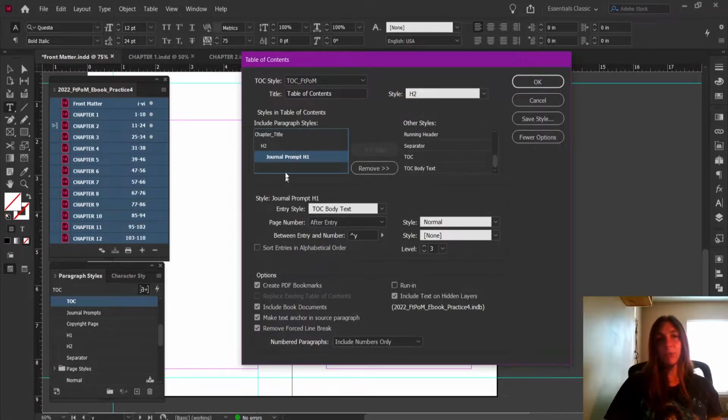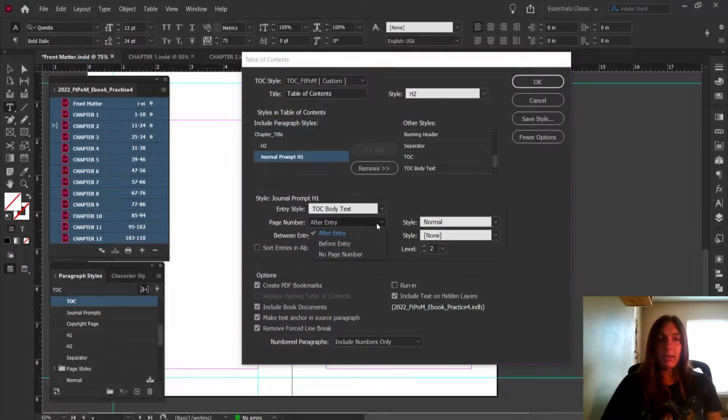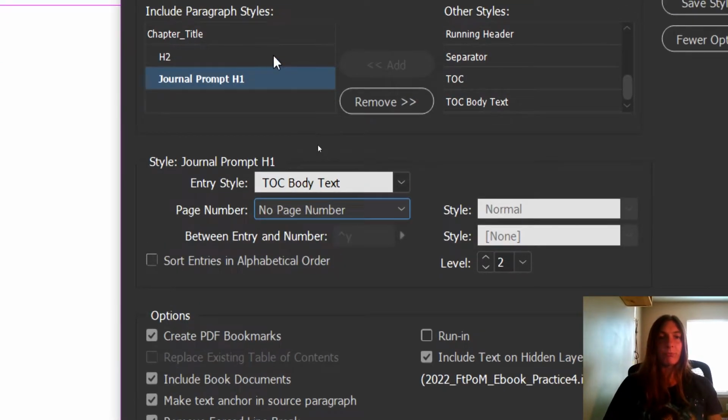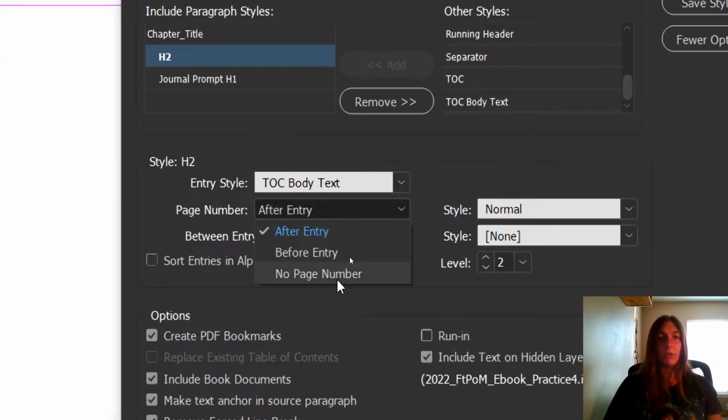Looking at this now, I think I don't want journal prompts to be below H2s. I want them to be on the same level, so I'm going to up that level to level 2. So now there's chapter title and then H2s and journal prompts below it. We are going to get rid of the page numbers for each of these. We don't need them at all. Gonna select no page number, and no page number, and no page number.